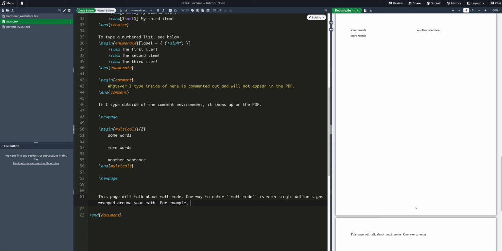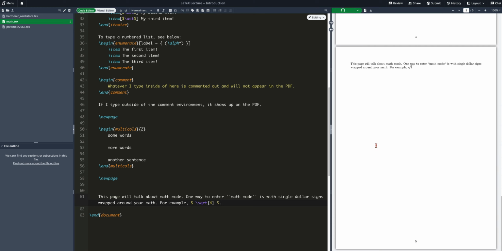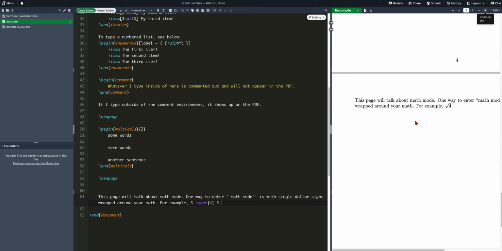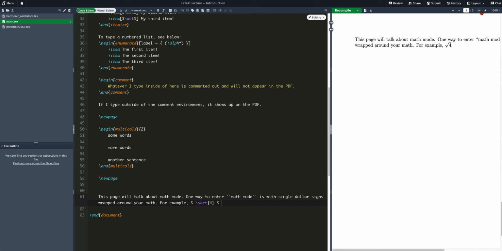For example, $, I'll just do square root again. There we go. And let's scroll down. Let's look at the PDF. Let's see what happens here. We get that square root of 4 right there. So that's awesome. That's great. This is the primary way for how you can type math things inside of a sentence.